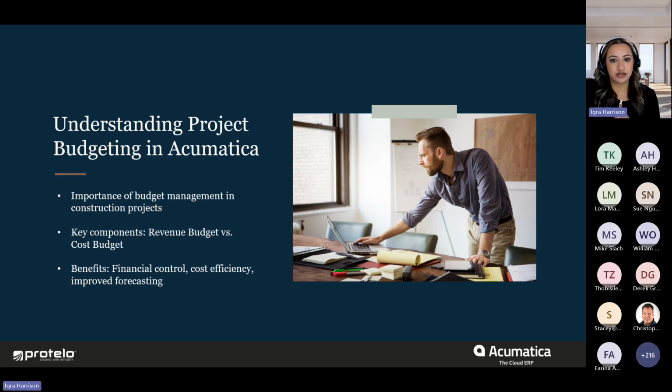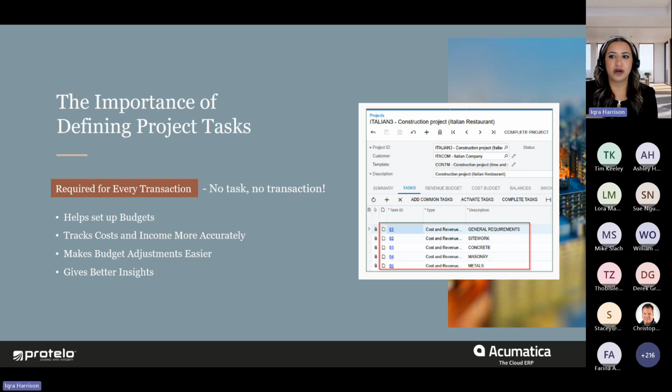Before we get into configuring the revenue and cost budgets, let's talk about the project tasks. Properly setting up your project tasks is a critical step in managing your projects. First, project tasks are required for every single transaction. So that means if you don't have a project task, there's no transaction. And that includes time, materials, expenses, and purchasing materials. So you want to make sure that you have that structure set up.